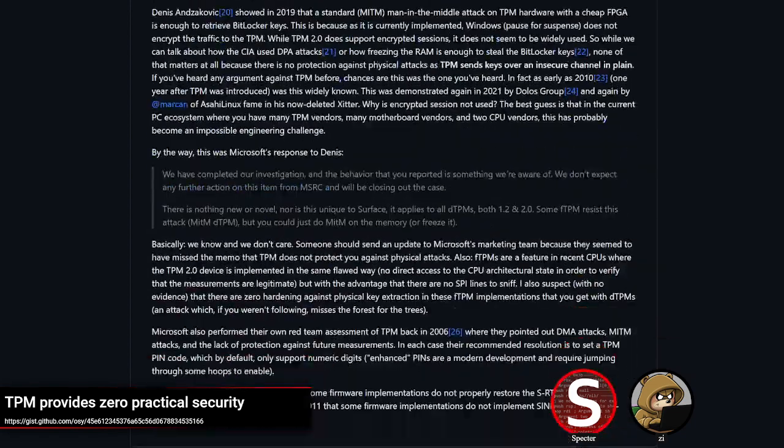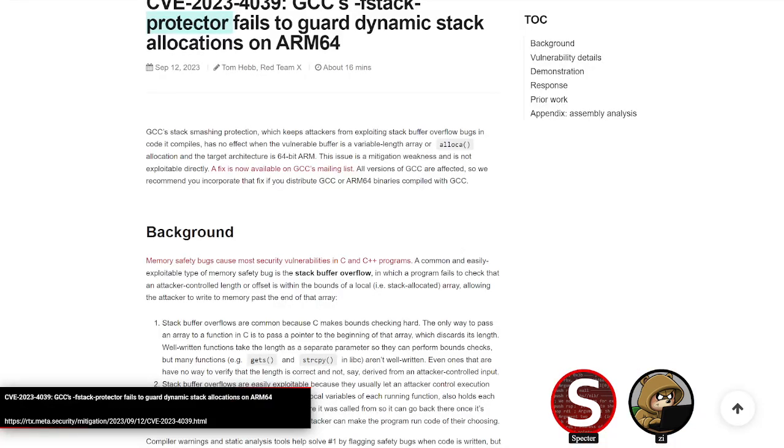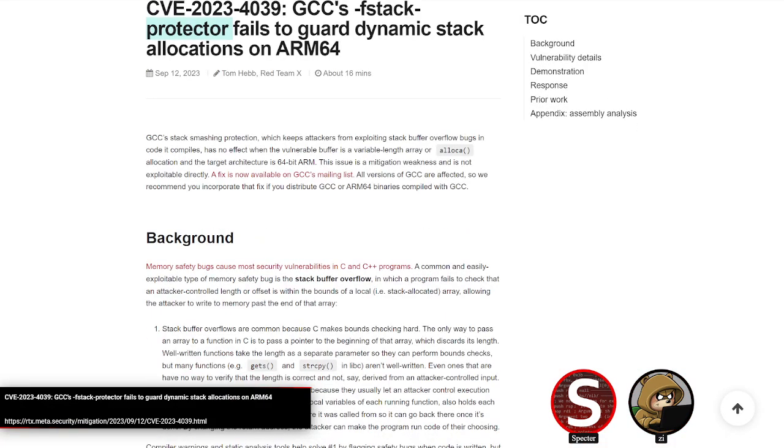Yeah. So, getting into a fun compiler issue, Meta Red Team X put out a post on GCC's failed stack protection on ARM64 targets, and it was a little bit surprising it seemed to have taken this long to spot this issue, but it mainly comes into play with dynamic size stack allocations. Z, I'll let you jump into it.